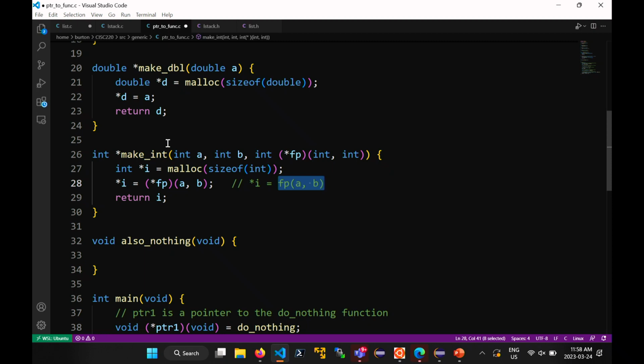And so now whoever's calling make int, they can decide how exactly they want to make the int. Do they want to take the min? Do they want to take the max? Do they want to take the sum? Do they want to take the difference? Et cetera. This function will take in any function that operates on two ints and produces an int value.